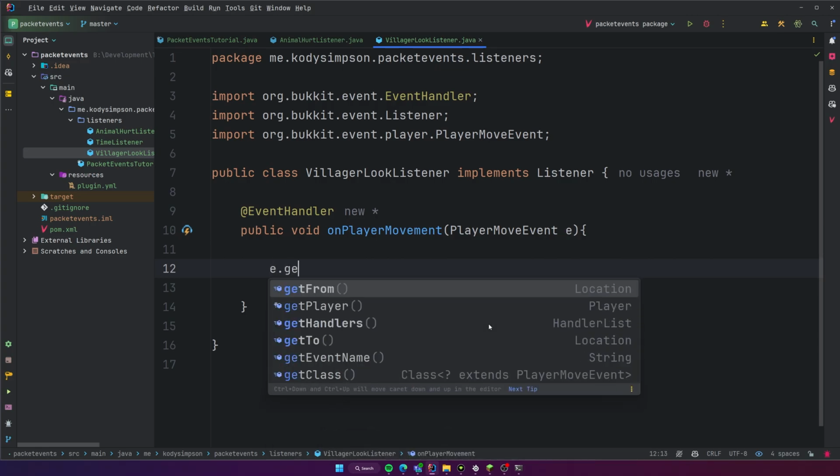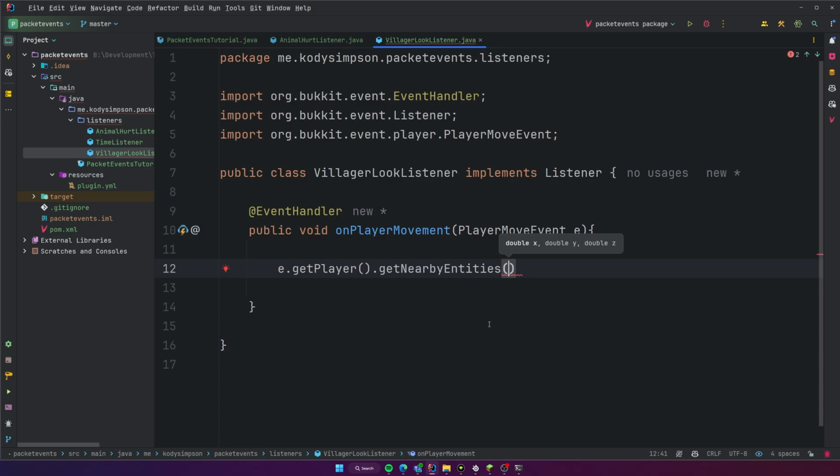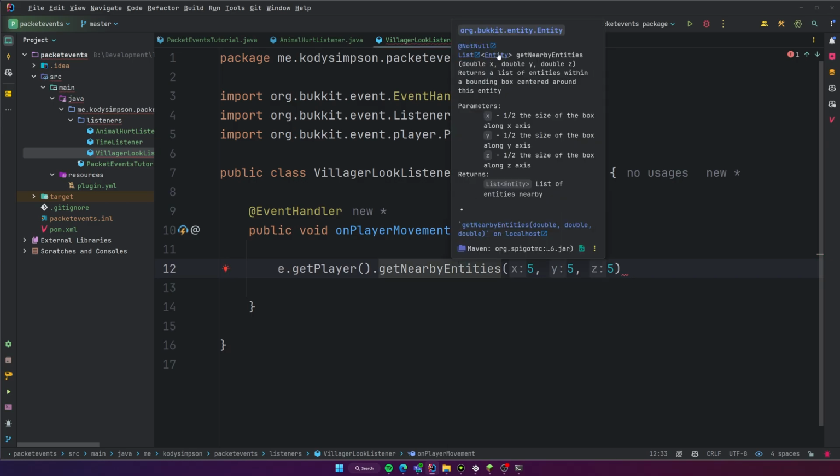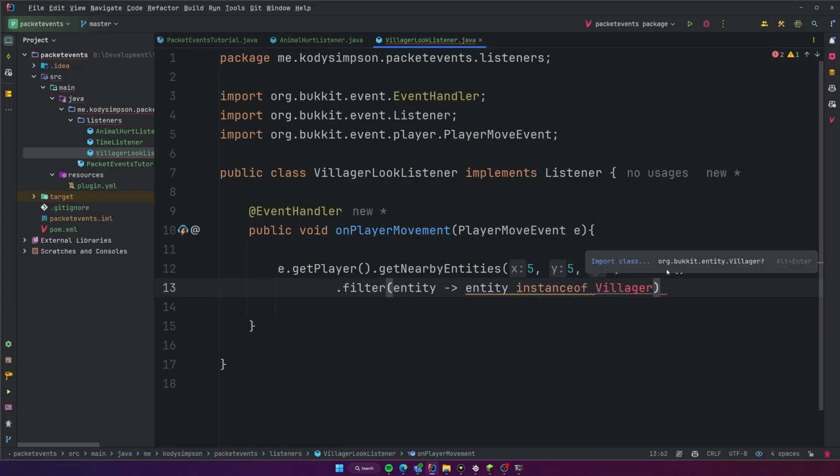So we could do e.getPlayer().getNearbyEntities, and this accepts a range. We only really care about the 5 blocks around the player, so we're going to do something like 5, 5, 5, which hopefully gives us a 5 block radius. This will give you simply a list of entities to work with. So we're going to use a stream and do filter. We're going to filter by villagers only: entity instanceof Villager. The only thing left in this list after this filter will be villagers.